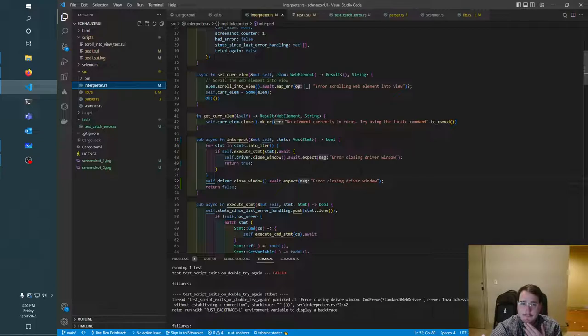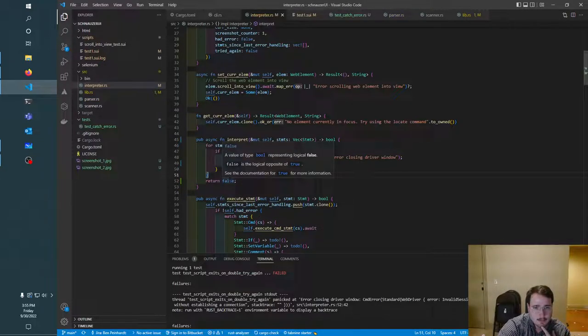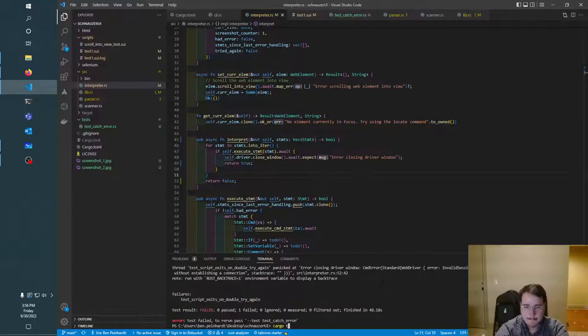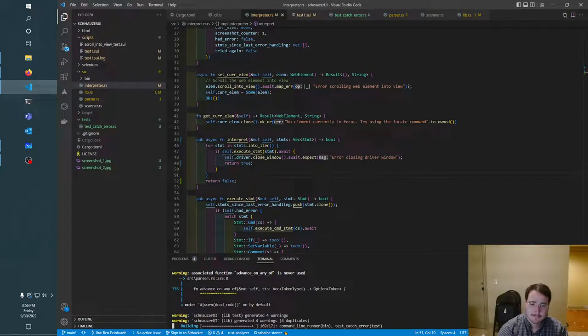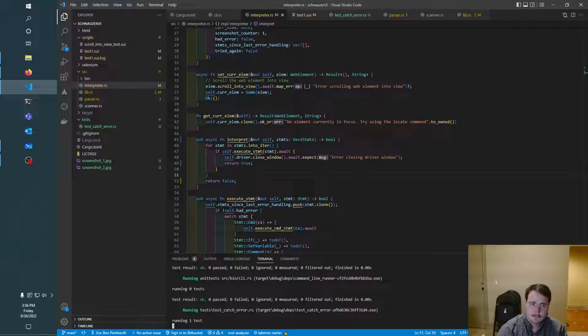So how do we want to do this? I mean, we can just do that. But then, if the test succeeds, presumably the window won't close, right? Let's look at that. But I think that's what's going on.